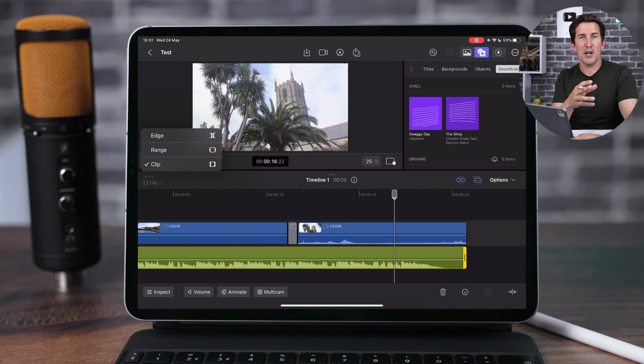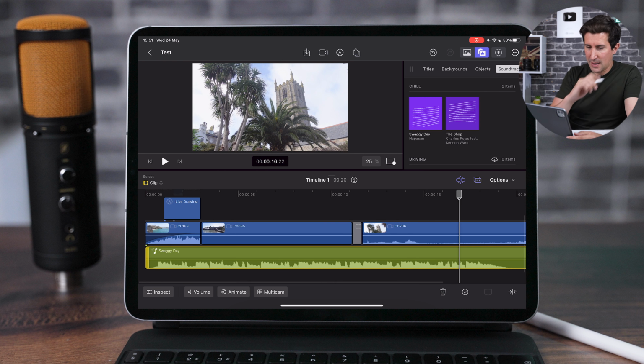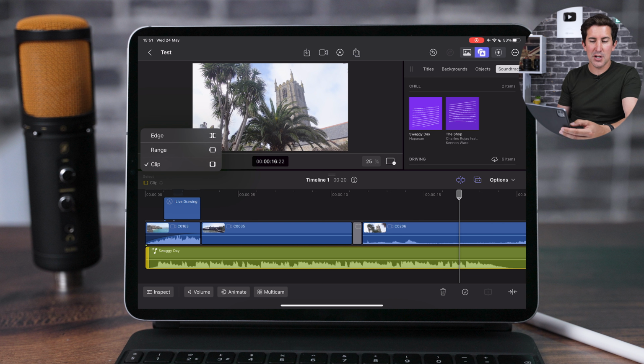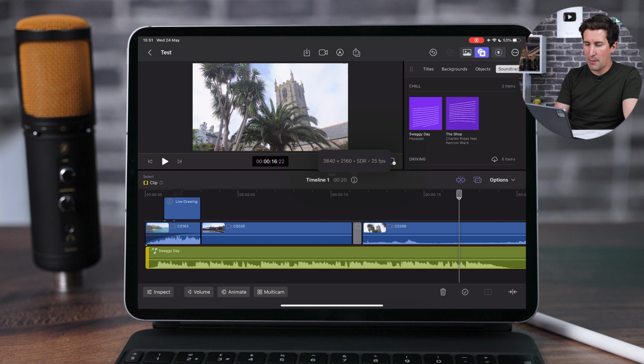So we'll be putting them on our cover just in case they come out, and if you want to use your cover with the full desktop version of Final Cut Pro. But you can see here, we've got additional clips. We've got the edge, the range, and the clip there. We've got information in the center about our project.